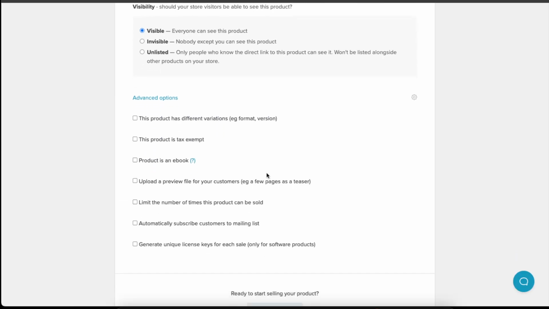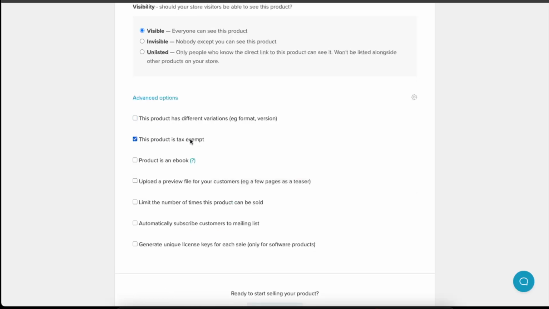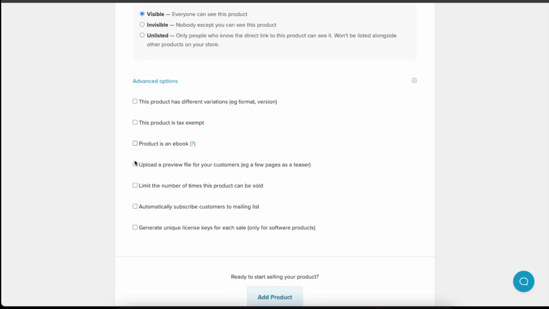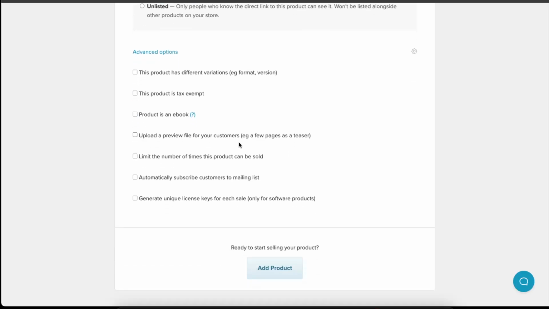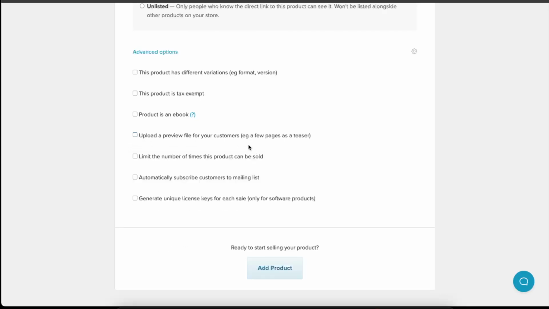visible. Now, advanced options. This would be if this product has different variations, so it really depends what you are selling. If you click on this, you have to add the variations. Tax exempt, product is an ebook, upload a preview file for your customers, so you can actually upload a few pages. This is really great because a customer will be able to see a little bit of your product. Limit the number of times this product can be sold, automatically subscribe customers to mailing list, and generate unique license key for each sale.